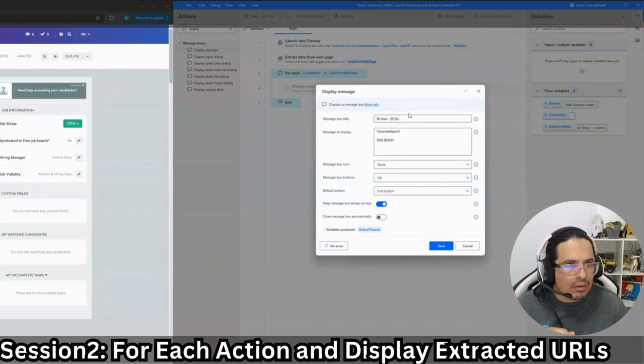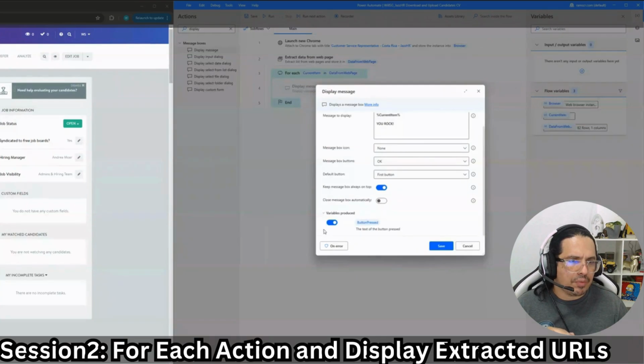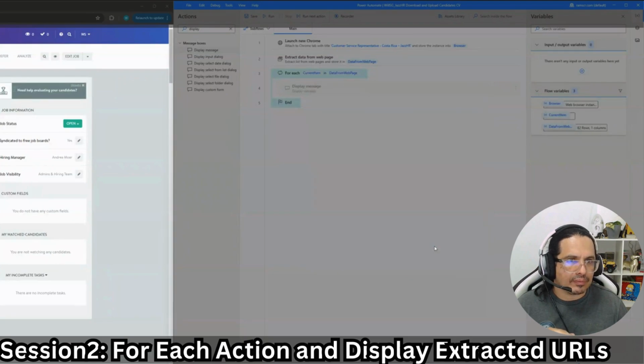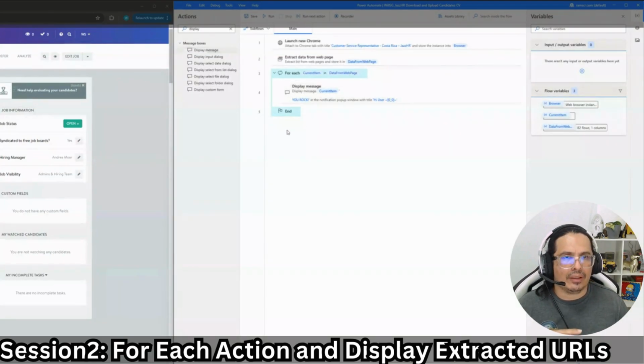And let's take a quick look. Message to display. Awesome. Perfect. If we don't need this variable, we can just disable this one. All right, let's run this robot as it is right now.